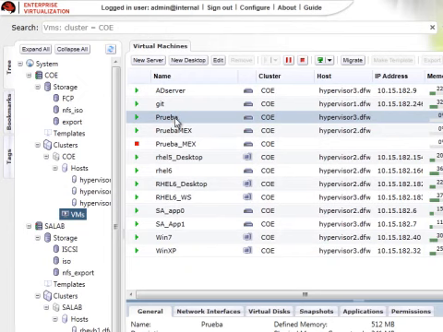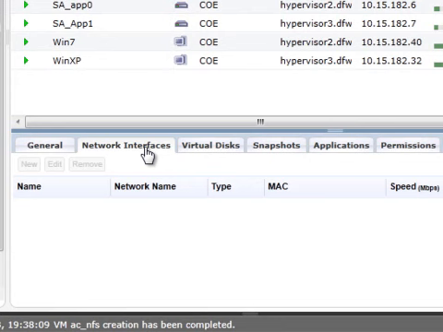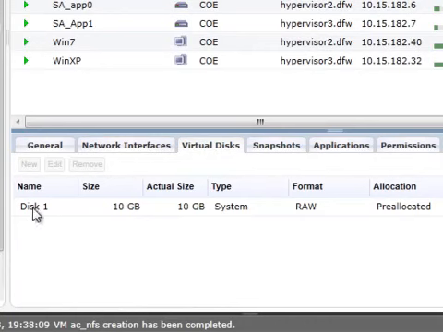This one here, Prueba, is a Windows 7 machine. It's running Spice. It's a server VM, although it's running a desktop environment. I can look at it. It has two virtual NICs. They're both defined on the RHEV network. In terms of disks, I have a 10 gig disk. It's pre-allocated, and it's using the IDE interface.